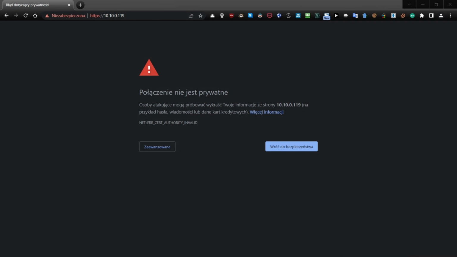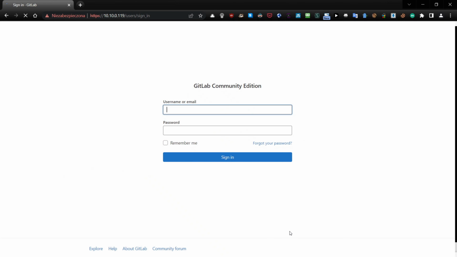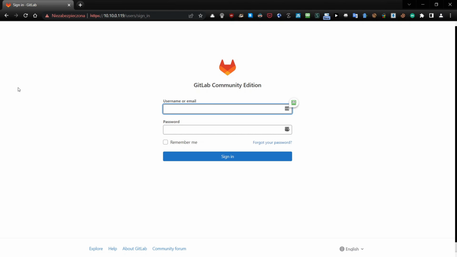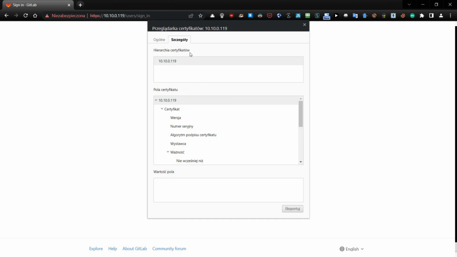This is my GitLab connection, and I'm going to click Advanced and open the website. And here you can see the login panel. If you click here on unsecured, you will see there is a certificate, it's not valid actually. Here is a general tab, and on the details tab, you have a button export certificate. So we can export this, but I'm not going to do that, but instead I will try to do something else.